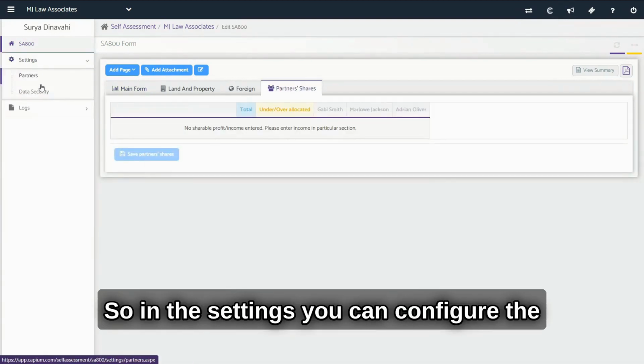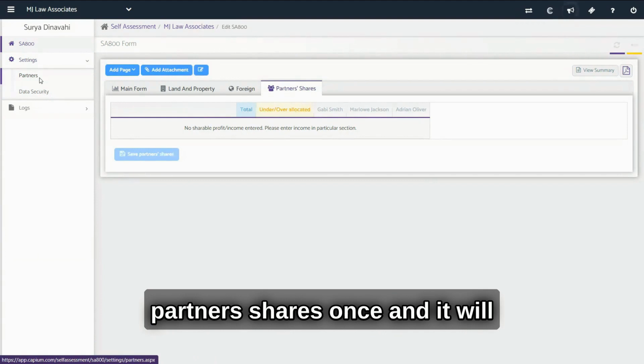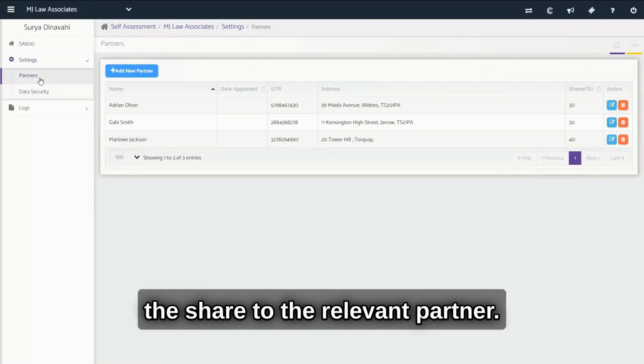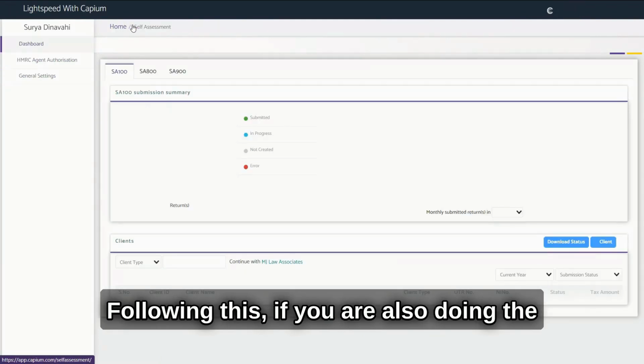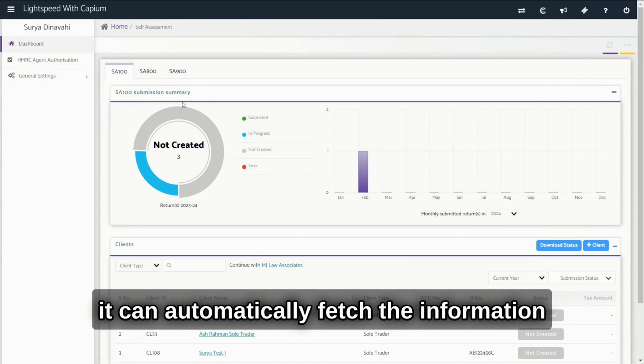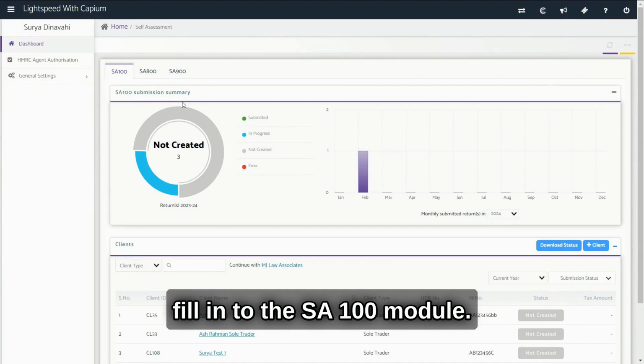So in the settings, you can configure the partner shares once, and it will automatically allocate the share to the relevant partner. Following this, if you're also doing the partner's individual SA 100 return, it can automatically fetch the information from SA 800 and then fill into the SA 100 module.